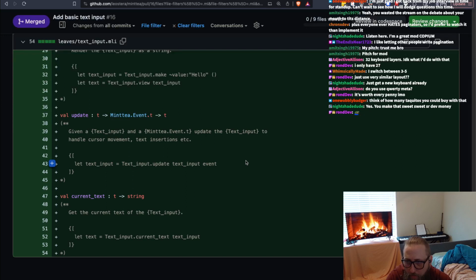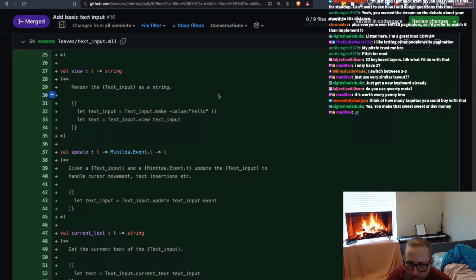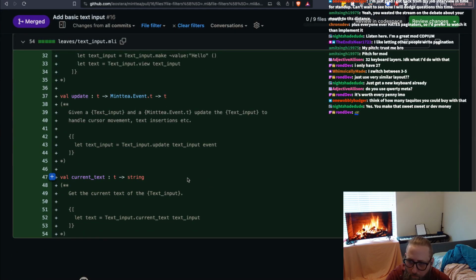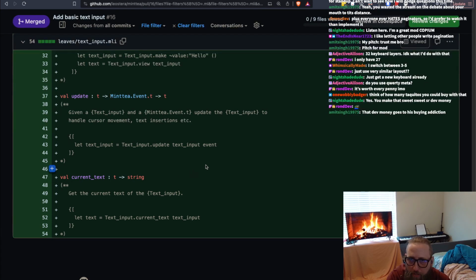Okay, update. Wait, did I miss view? Okay. View renders text input as a string. Nice. Update updates the text. So this probably is the function that I would use to change the page based on a keyboard action, like a keyboard event. And then this is just like a helper function, which we'll just see. I think the Go code has the next page and current page thing. And maybe that's all. I don't know if the developer would care about that or not.